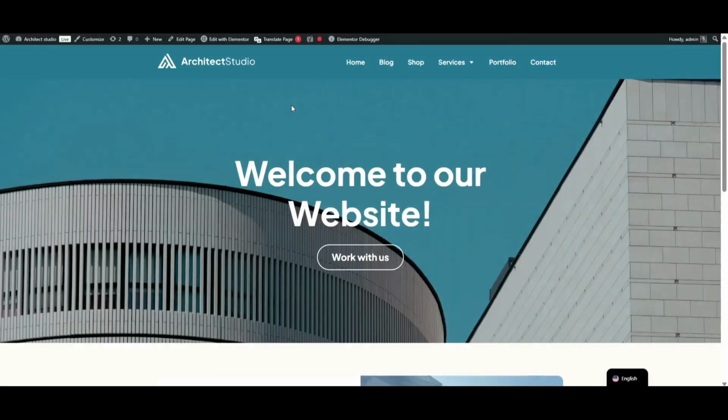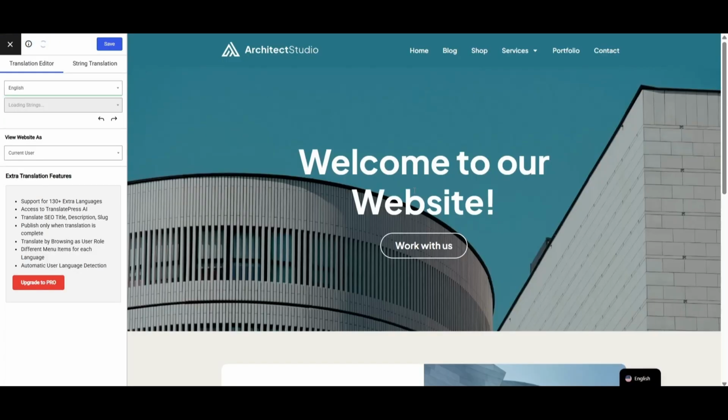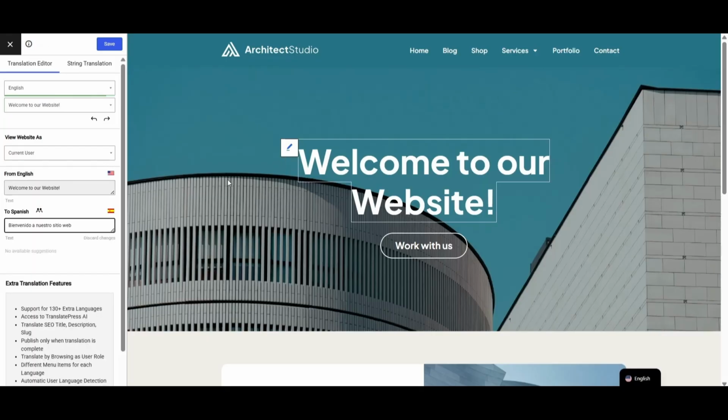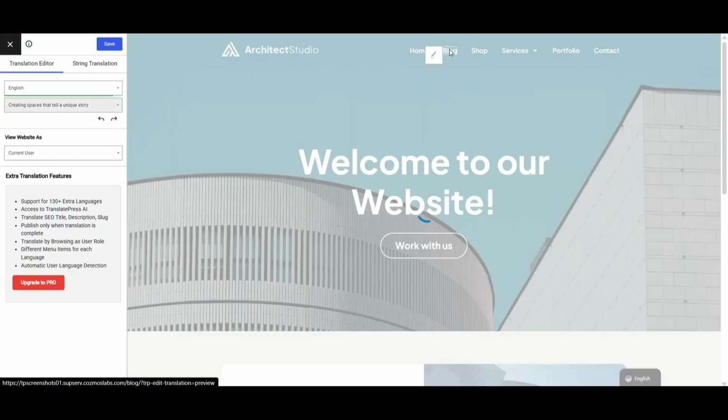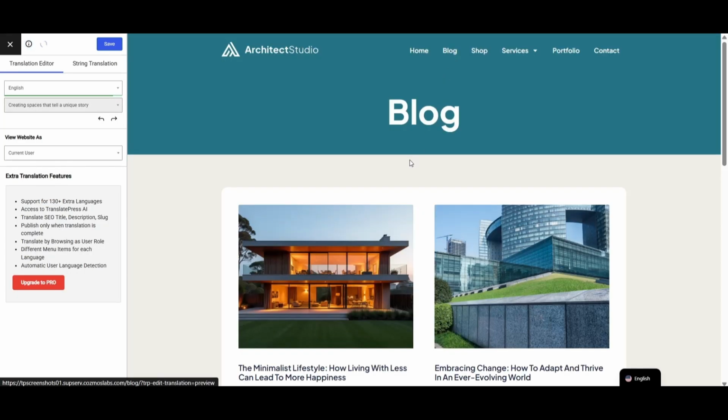Even though AI is very accurate and doesn't need hand-holding along the way, you still have the option to tweak or edit any of the translations. Open any page and click Translate Page in the admin bar. Next, hover over any text and click the pencil icon near it. Now you can update the translation in the left panel. This gives you the best of both worlds, fast automatic translation and full manual control when needed.